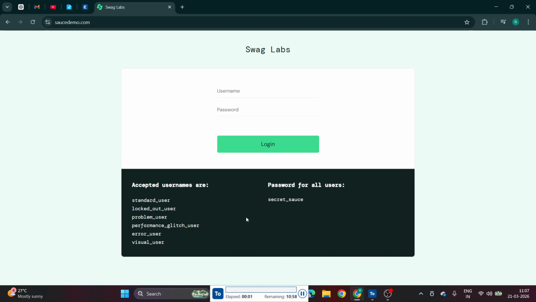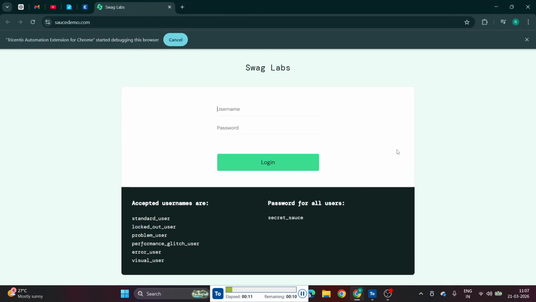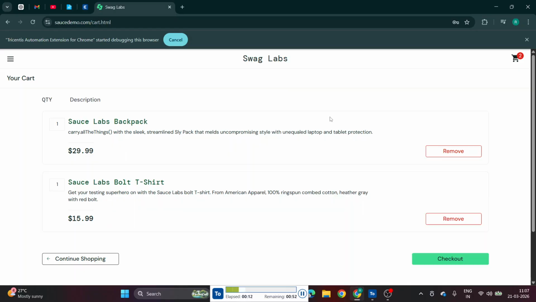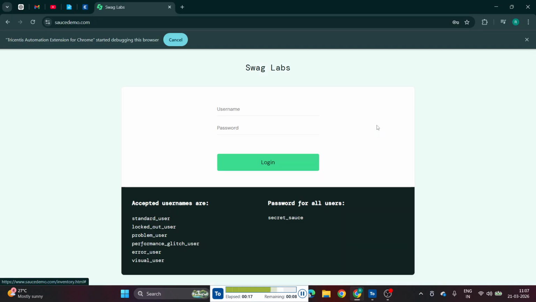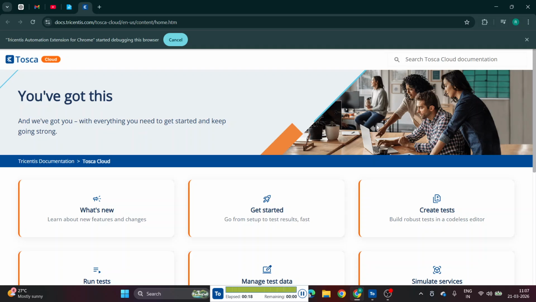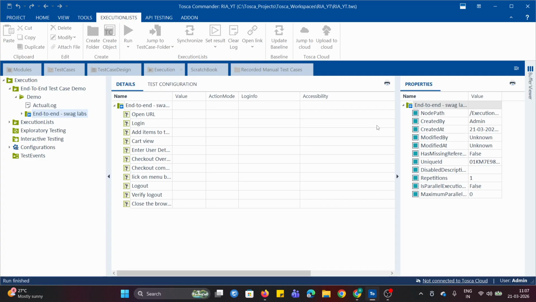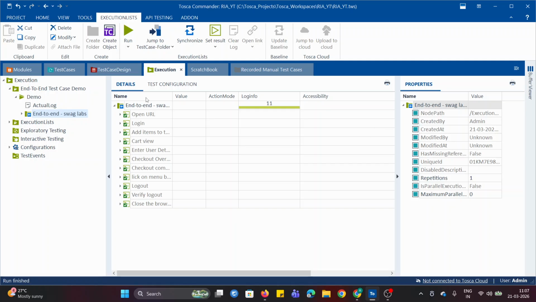So once your test cases are running, if suppose they fail anywhere, your execution will not stop. Because when you are working with Scratchbook, once any of your test cases fails, your execution stops right there, right? But in the execution section it won't stop, it will just directly go to the next step and it will execute all the test cases, and in the end it will show you what were passed and what were failed.